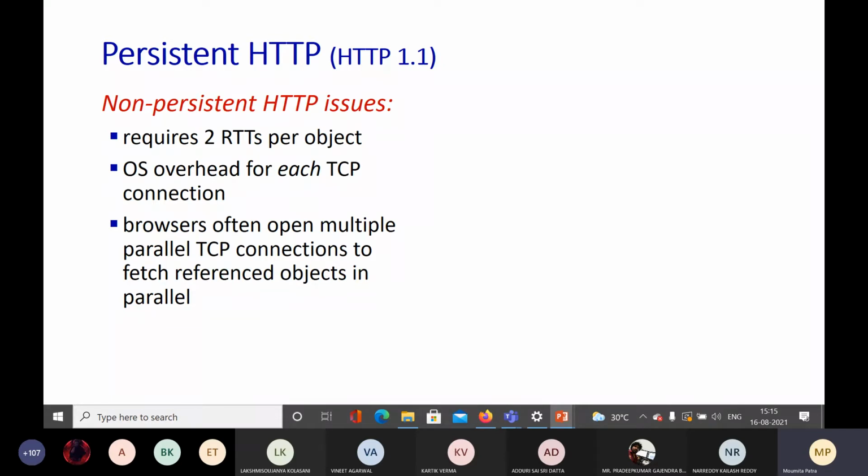So what do we know about non-persistent HTTP? It requires a TCP connection to be established first, and then once the transmission of data happens, the server closes its connection. So per object you will require at least 2 RTTs. Of course, for each object you will have to establish a TCP connection, which is an overhead for the OS.